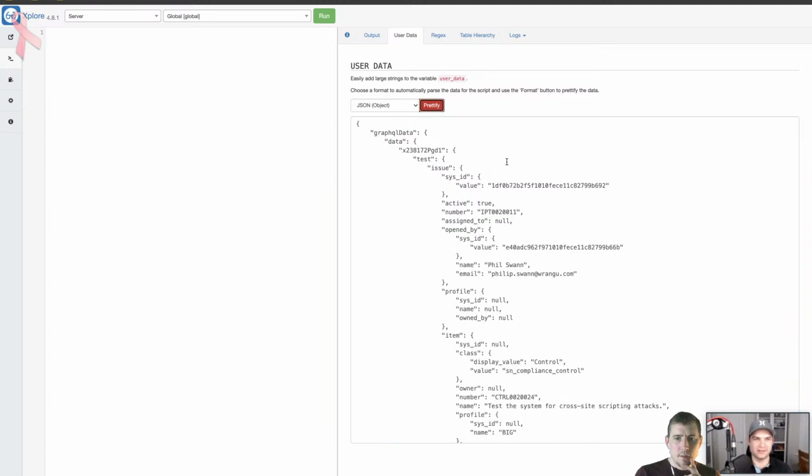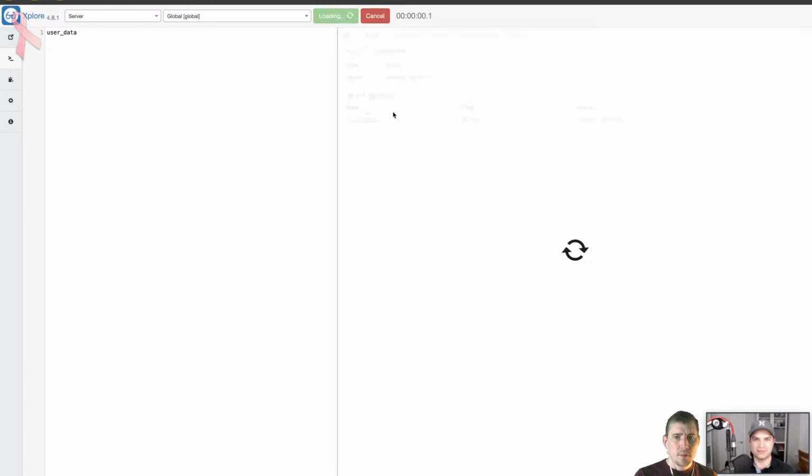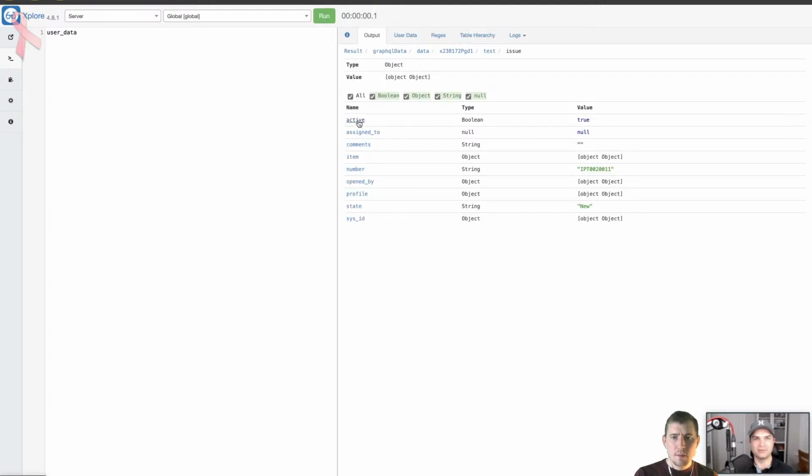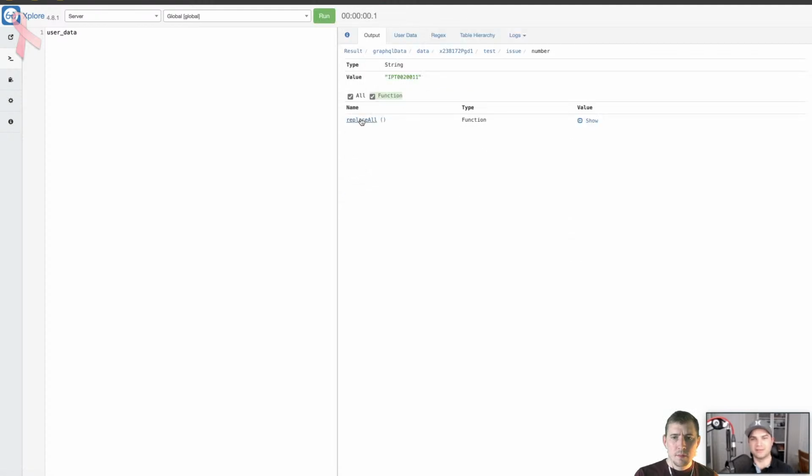Okay. There you go. And then on the left-hand side, if you type user_data, it tells you that you can easily add large strings using the variable user data. So now if you run that, you've got an object that you can step through. So now with your transform script, you could copy your transform script in and then just run it through that, edit your transform script, get it working, see that your output's right.